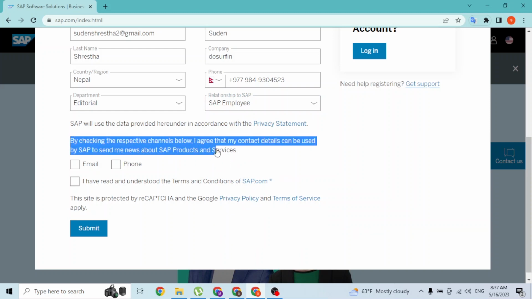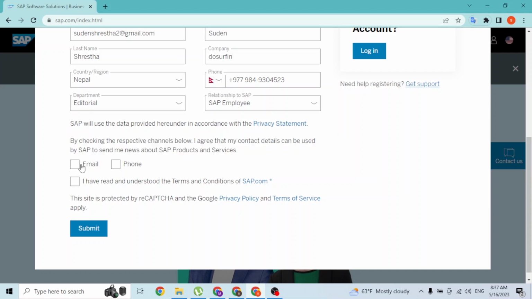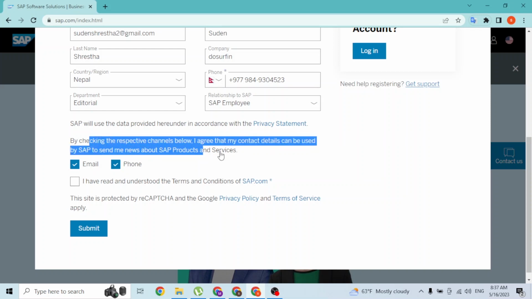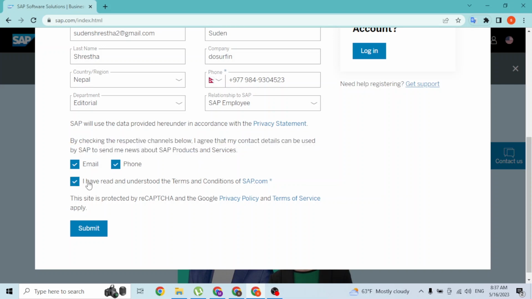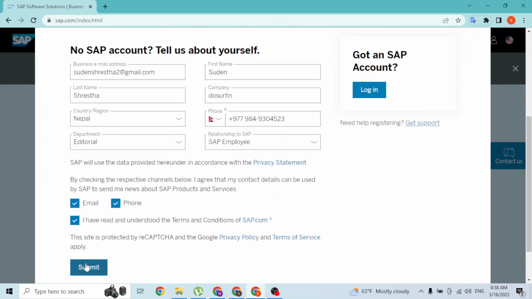And you can see by checking these prospective channels below, I agree that my content can be used by SAP to send me news about SAP products and services. And you can also choose your emails or your phone numbers for this option provided by SuccessFactors or SAP. And again, click over here where it says that I have read and understood the terms and conditions of SAP.com, and click on submit, guys.